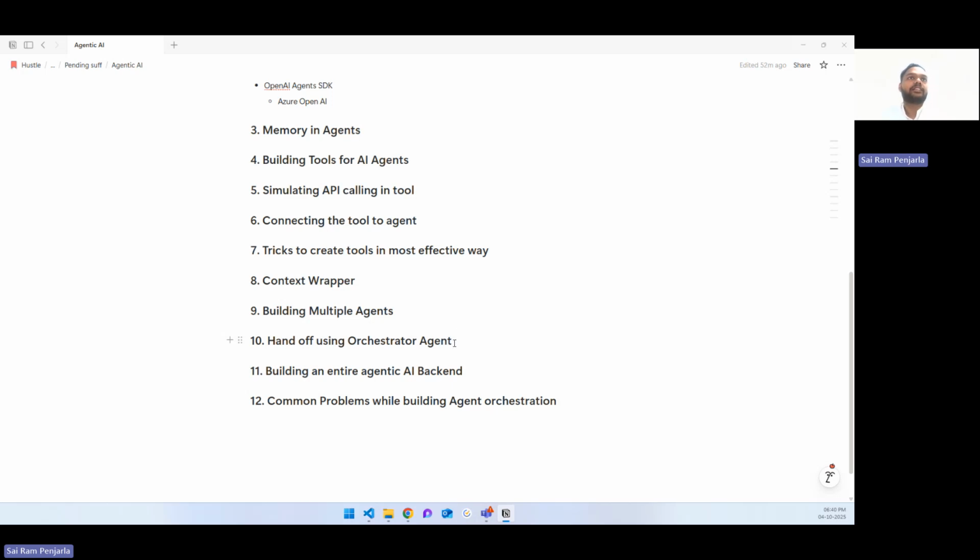So far, we have covered memory, tools, and agent orchestration with multiple agents. Let's try to put all of this together into one place where we are going to build an entire agentic AI backend, and let's see how we can use it in a project as well.